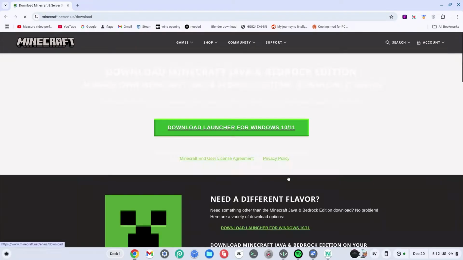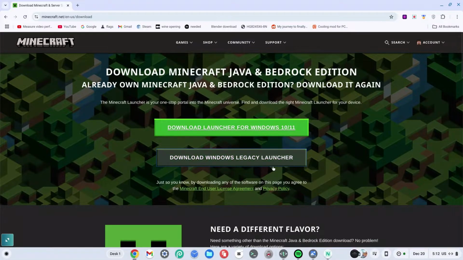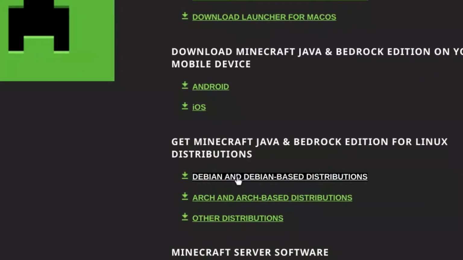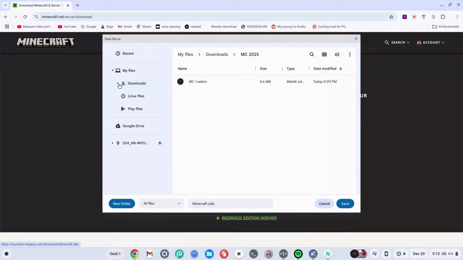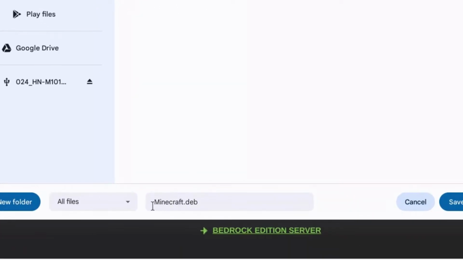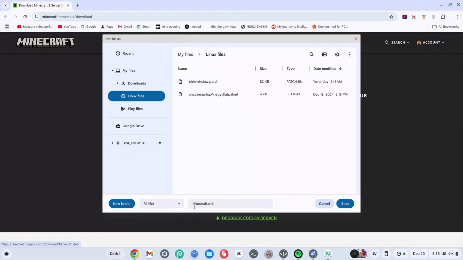section right here. Great. Now, once here, scroll down once again and look for Debian and Debian-based distributions. Now, go ahead and click on this. Make sure to toggle down your downloads and go into your Linux files, not downloads, Linux files. Once in Linux files, make sure that the name is minecraft.deb. Now, the M is capital. You're going to have to remember this because it's very crucial when you're downloading Minecraft on the Chromebook, and then go ahead and click on save.